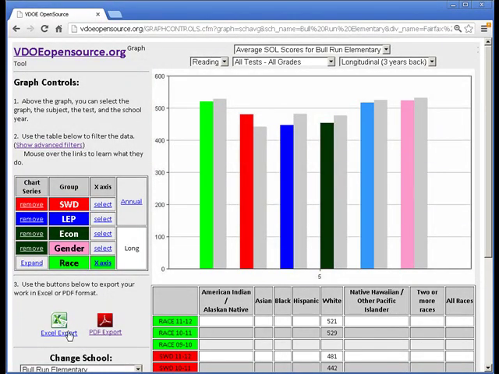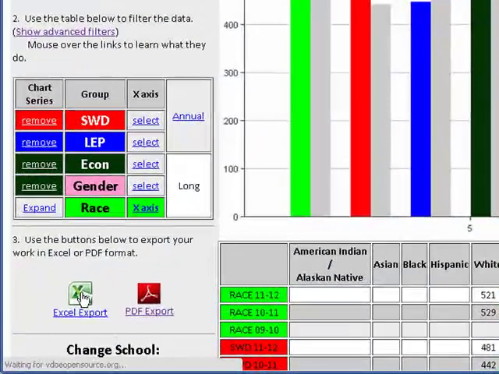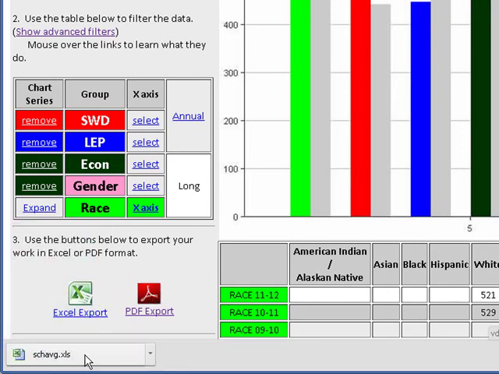But suppose we wanted to take a look at a table of this data that's not set up in this HTML Word type format, but is in something we can use like a spreadsheet. You simply click the Excel export, and it exports the file to your computer.